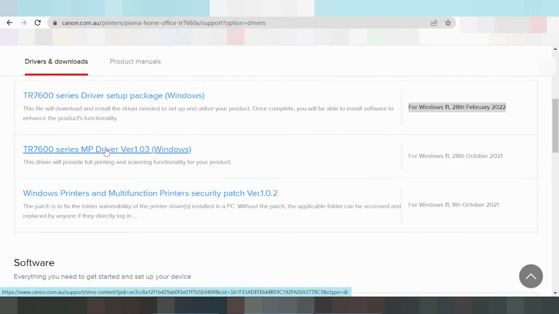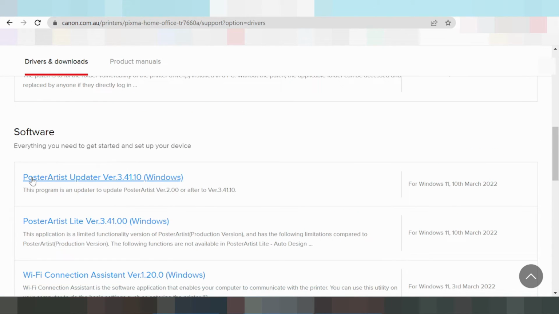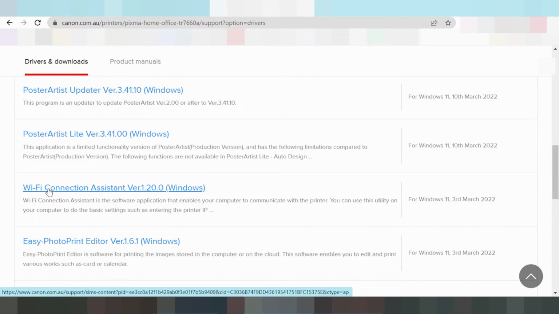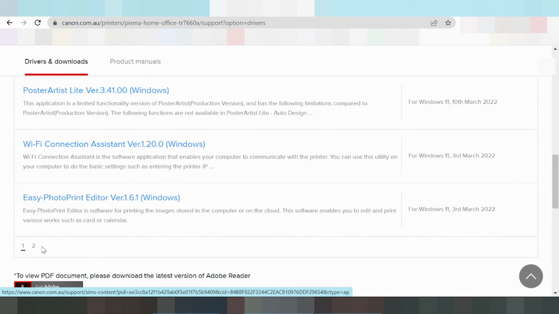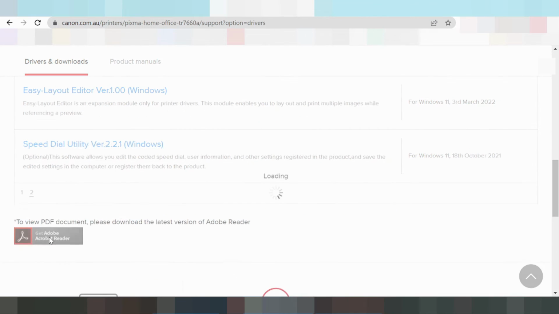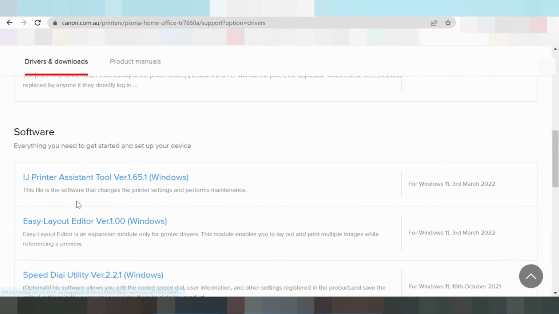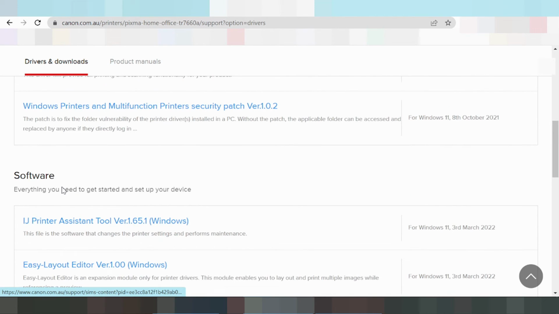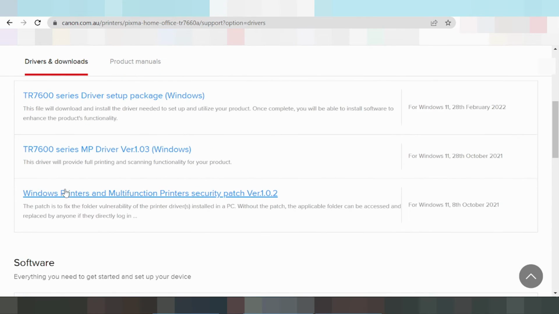This is the print-only driver, and this is the print and scan functionality. You scroll down, and this is the poster assistant update and poster assistant, the Wi-Fi assistant, and easy layout editor, easy assistant tool.